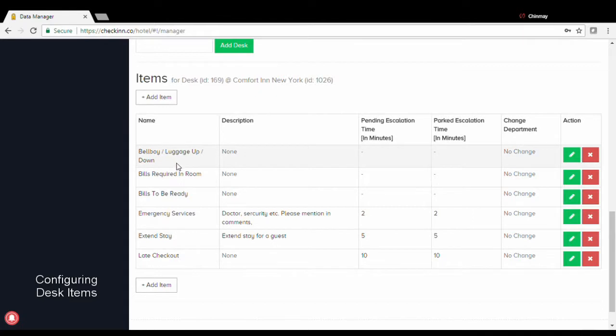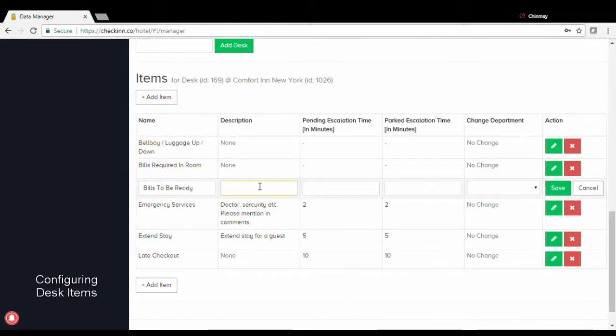For example, I have to edit the request that says bills to be ready. I'll simply click on the edit icon, add a description, or change the name of the request itself. Then I can define an escalation time for this request, say 5 minutes, and 5 minutes if it's parked, and save.